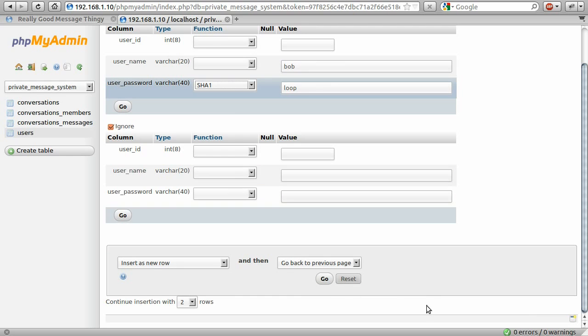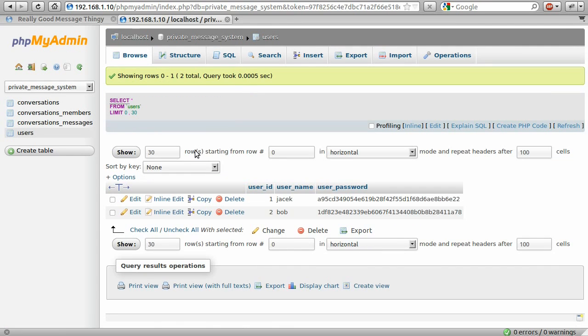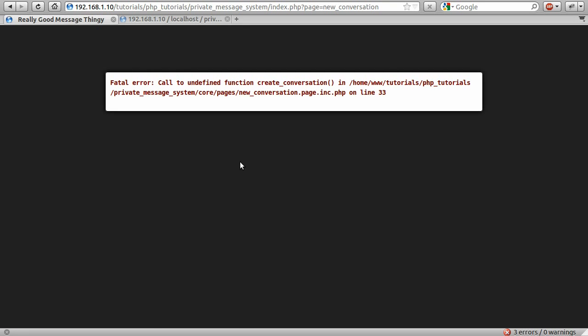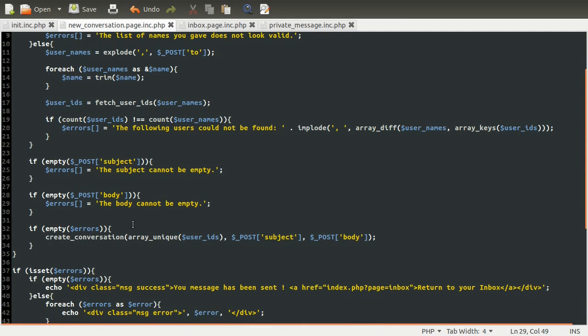Okay, so just click on go, I guess, yep, and then just click browse, and there you can see Bob is now in the table. So we should be able to send a message to Bob, the subject being testing, and the message can just be a question mark. So we'll just click send. Fatal error. Oh dear. What have I done? Oh, actually, I think what I've done is not included this library file.